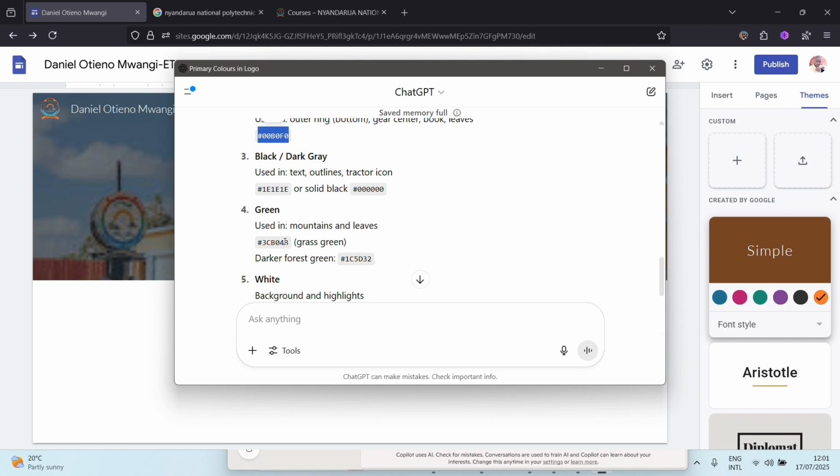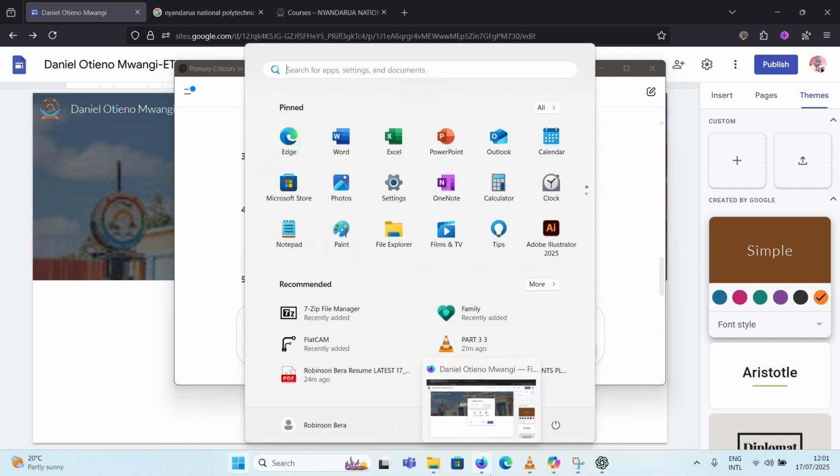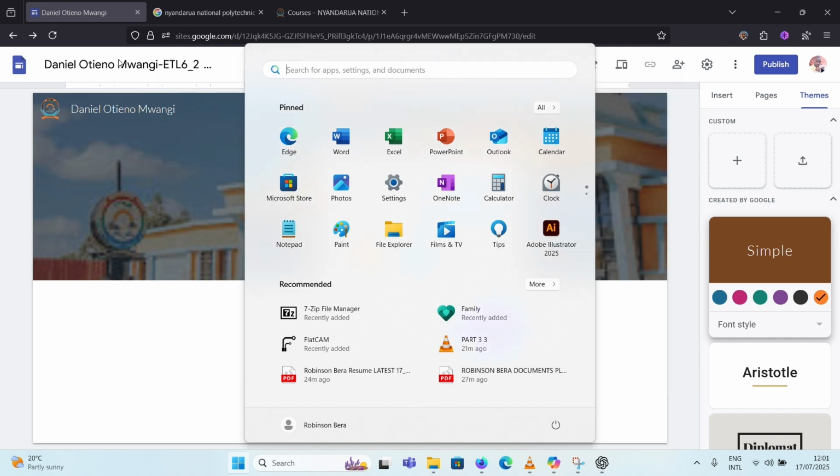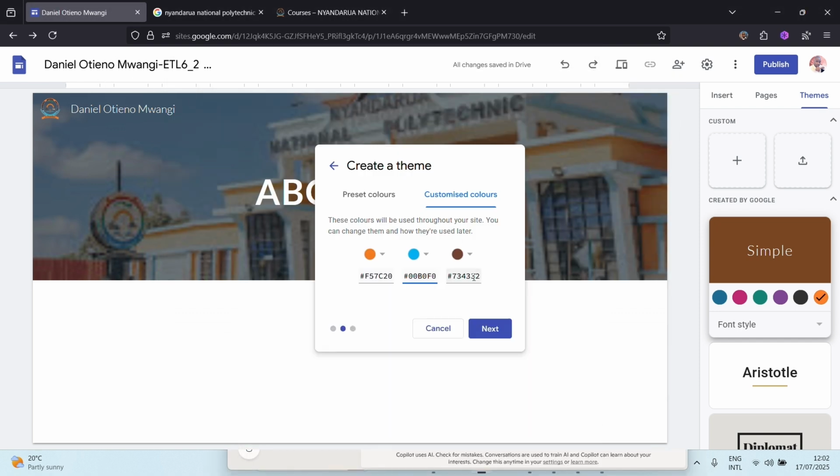I think, which one can we go with? The forest or the grass? Let us go with the forest. Okay, I think we are supposed to paste it here. Yes. Okay, then we have our primary colors, which we are going to use.